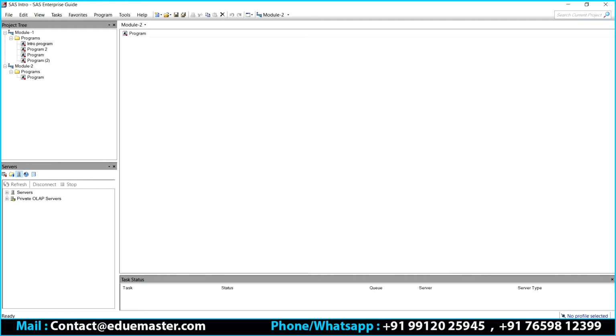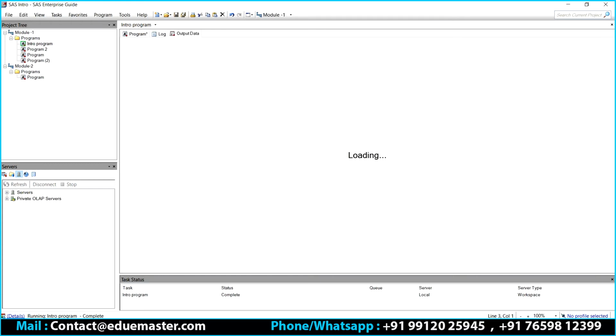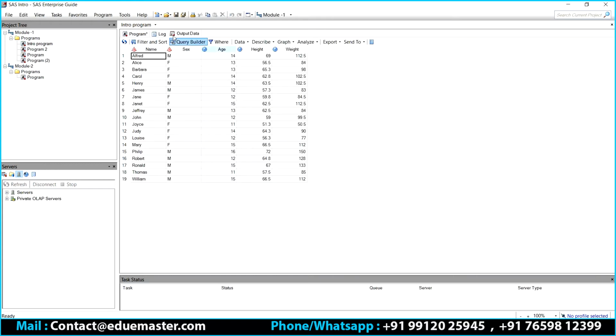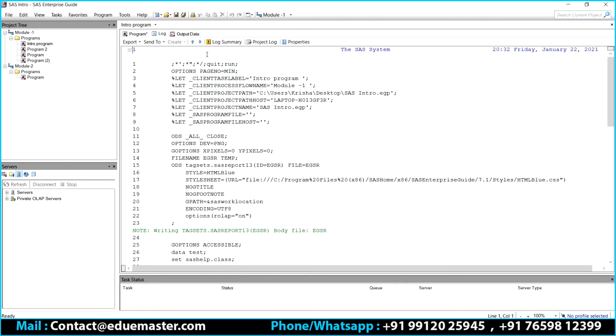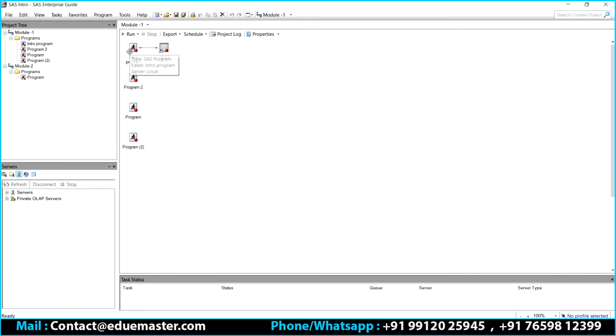If this program is executed, for example, I'm just creating something. Let's say data test; set SAS help.class; and run. I did something here, correct? The moment I run this, one table is going to get created. You can see the table is created. I can also see it in the log, but how to read the log and all, I'm going to explain, don't worry. Now, if I go to the module, can you see this?